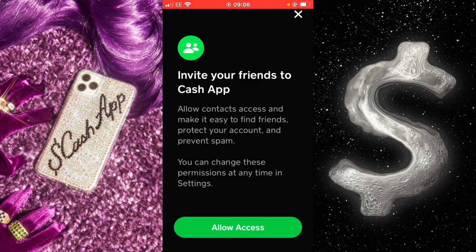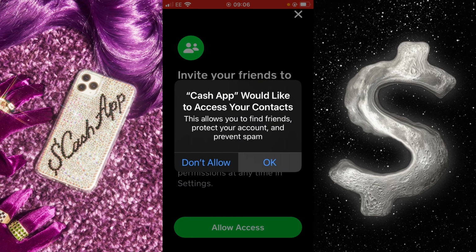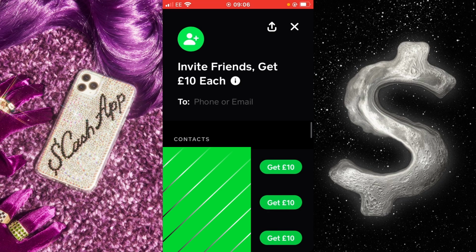This reads, invite your friends to Cash App. Allow contacts access to make it easy to find friends, protect your account and prevent spam. You can change these permissions at any time in settings. Now I'm going to select allow access. This is just basically going to allow my contacts to find me on Cash App. Now I have a few numbers that are displaying here, so we'll be censoring that information, but you can see next to those numbers it says get £10. This is where you can send your Cash App code to those phone numbers in your mobile phone. You can also enter an email or a new phone number.